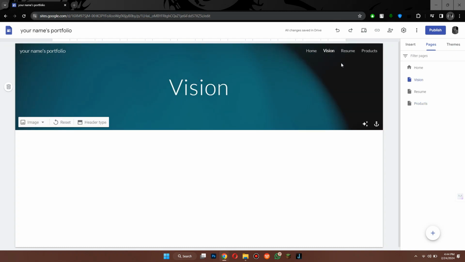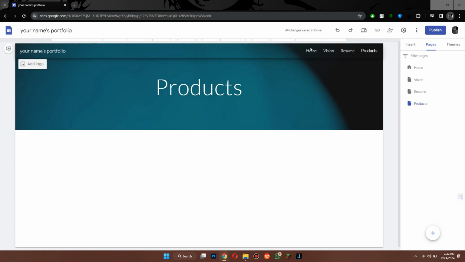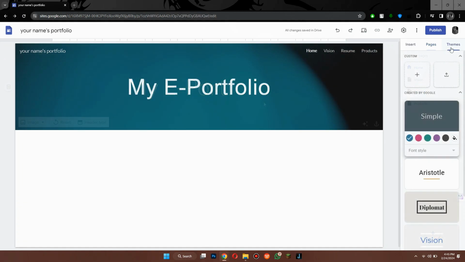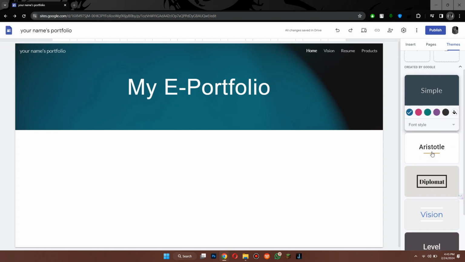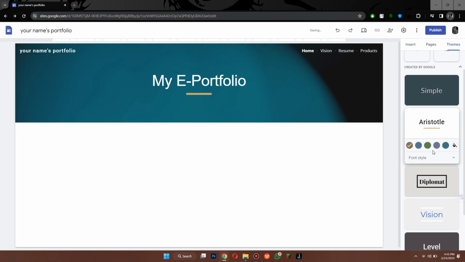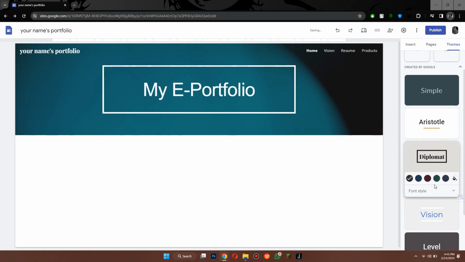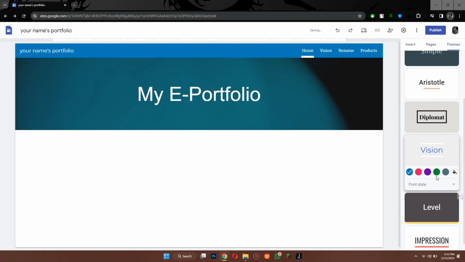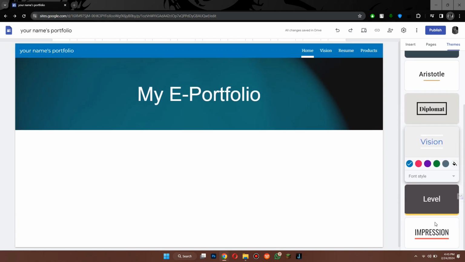Then the next thing that you can do to add some detail and some personality to your page: go to Themes here on the right-hand side. Click on Themes and you're able to change from a couple of different themes and a couple different colors for each theme. I like this one well enough. Let's choose this one.